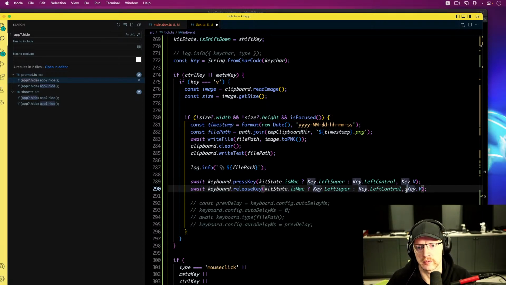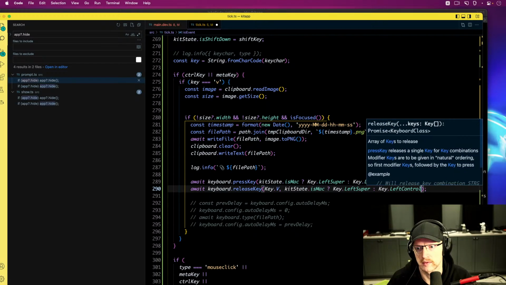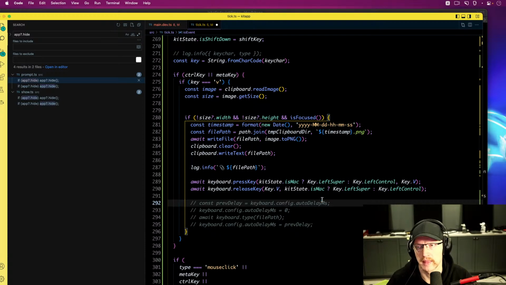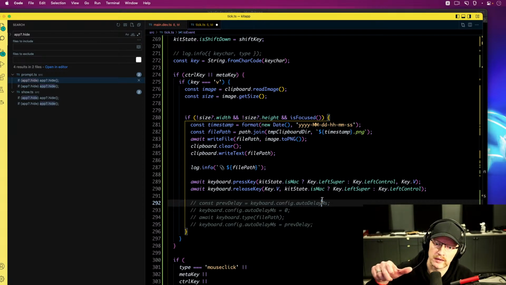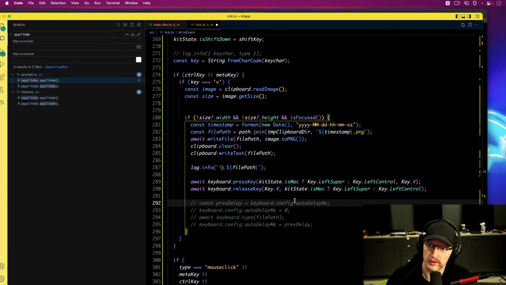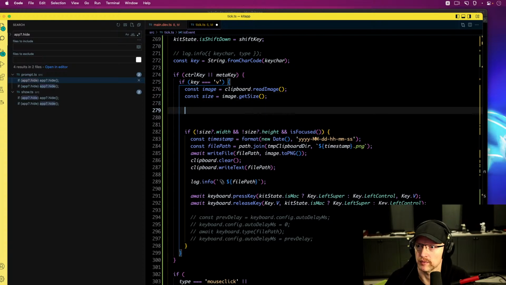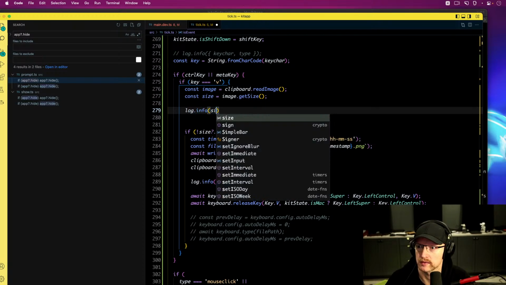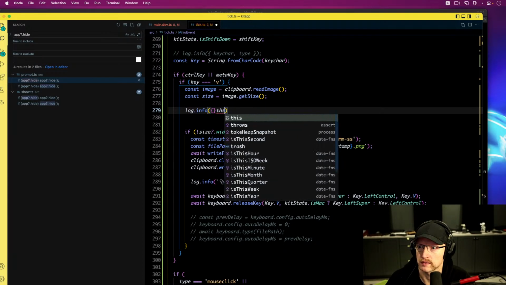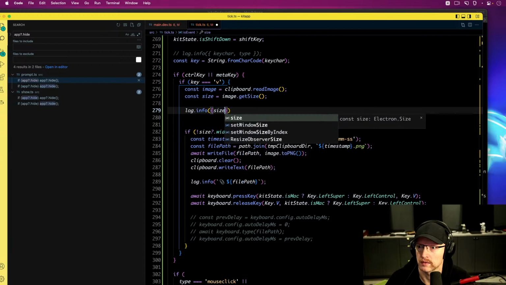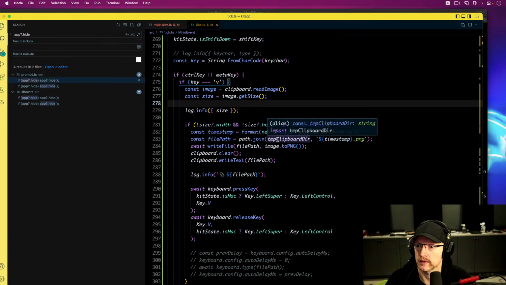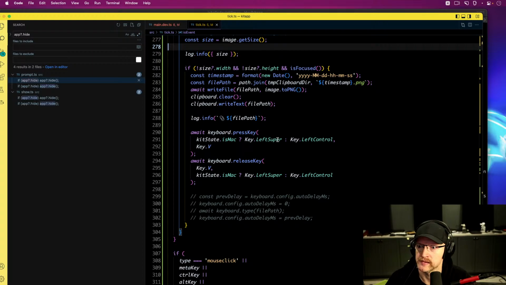I wonder if you need to reverse this. So you'd lift V and then lift Command. Because you do Command V, V, Command. I'm gonna try it like that. I think that's the proper approach. I'm gonna keep logging the size. All right. Let's try that.